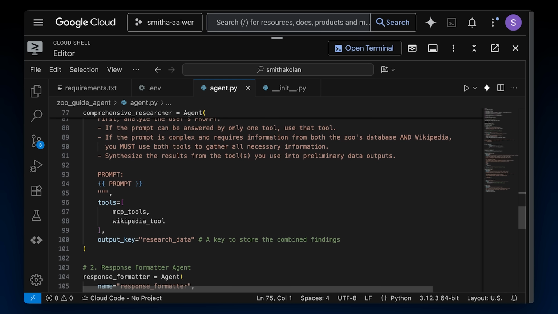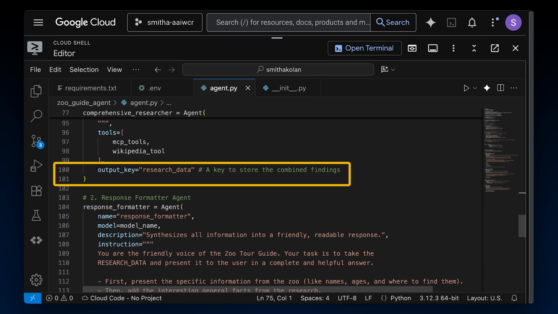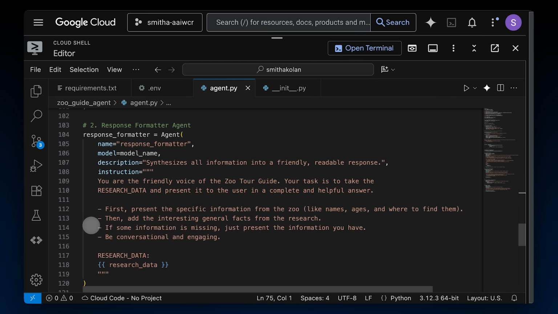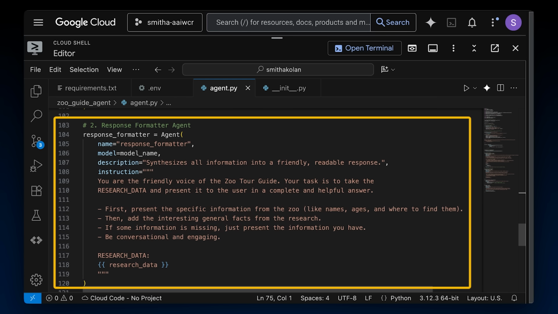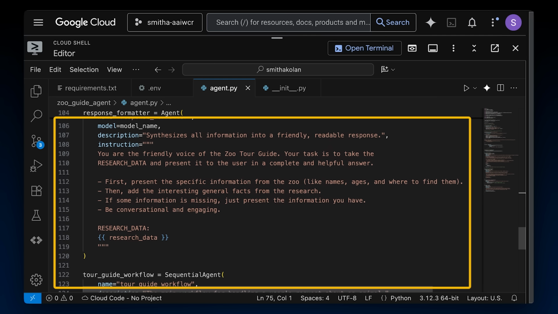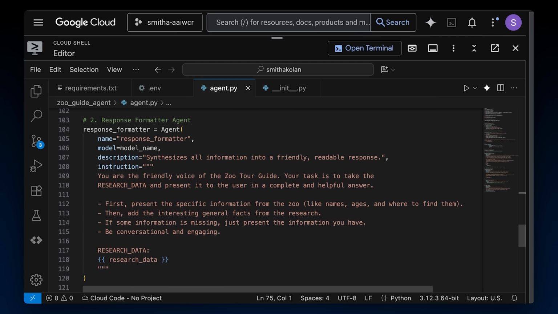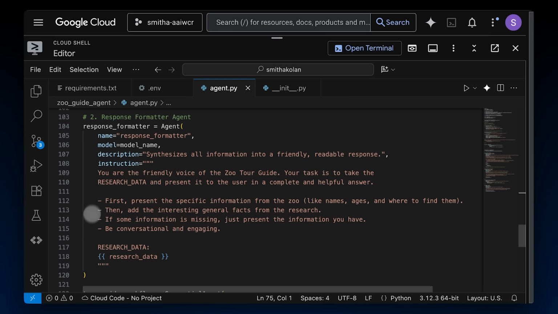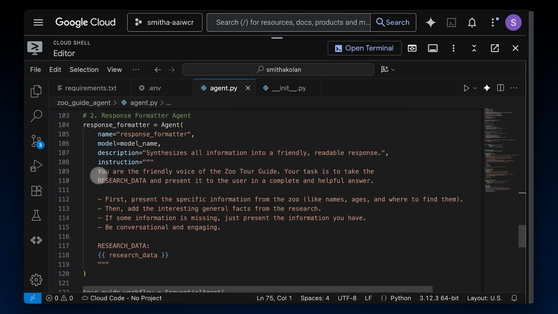We're also going to be giving it an output key so that the next agent can pick up the results. The second agent that we are going to be creating is the presenter agent. It doesn't call tools, but it takes a raw research and writes a friendly response that starts with what's specific to the zoo and then adds interesting general facts.